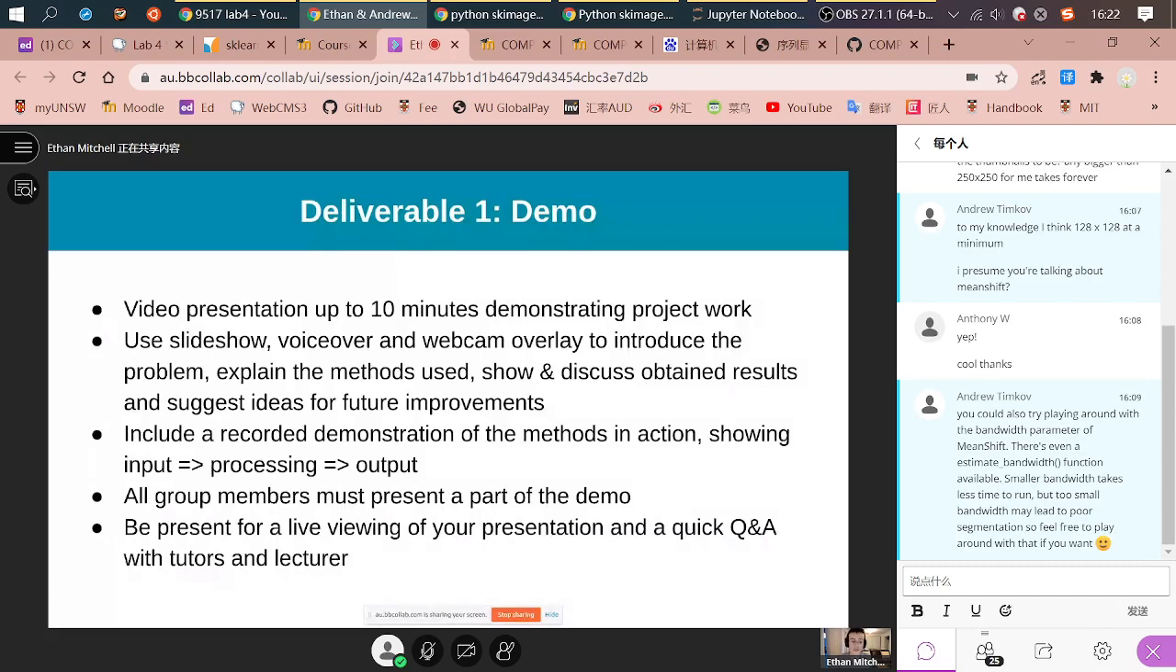And then the remainder of your time there should be taken up by a recorded demonstration of your methods in action. So what that means is we want to see you show, well, we're going to show the methods working on sequence 1. Here's what sequence 1 is. Here's the images. Now we're going to run our code. We see it processing. And importantly, we're showing the output.